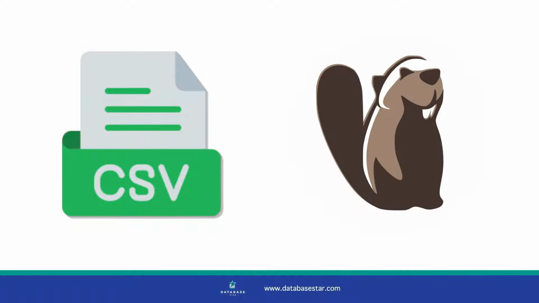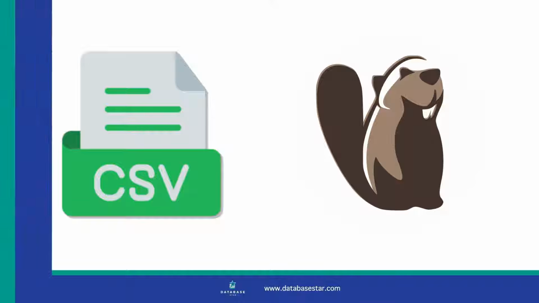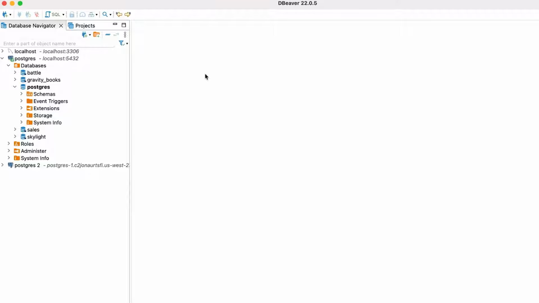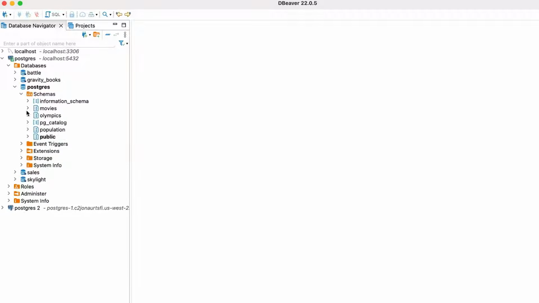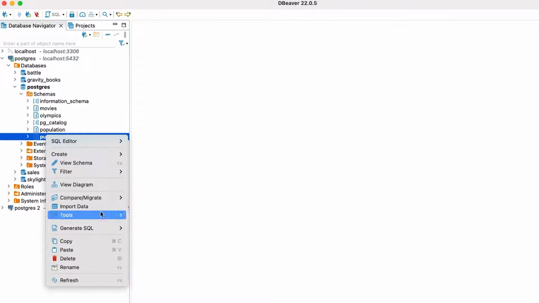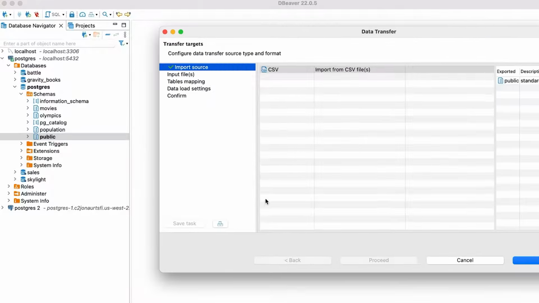If you want to import a CSV file into your SQL database using DBeaver, here is what you do. First, you find the schema you want to import your CSV data into. The exact names will depend on which database vendor you're using, but you should have a list of schemas here. Right-click on the schema and select Import Data.